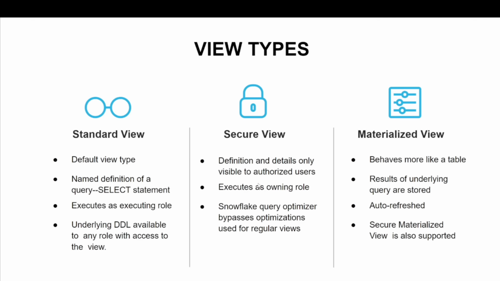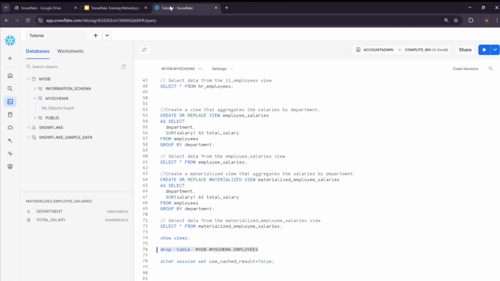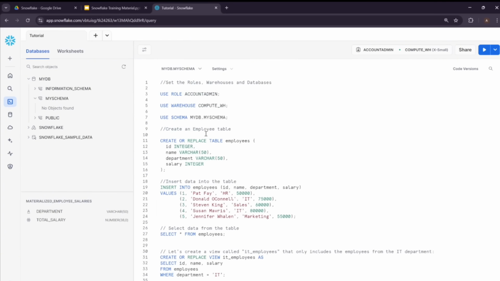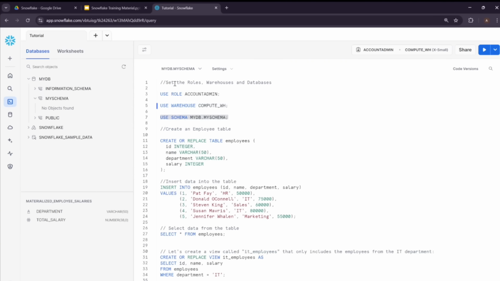Okay, now let's see in Snowflake, how do we create all these views? So for that, let's log into the Snowflake account and open a worksheet, where first we are going to set up the roles, warehouses, and the database and schema where we want to create all these views. So let's use role ACCOUNTADMIN, where I'm going to set my role. Now I'll set the warehouse where I'm going to run all these queries, and then the schema where we want to create all these views. So this is my DB, my schema.